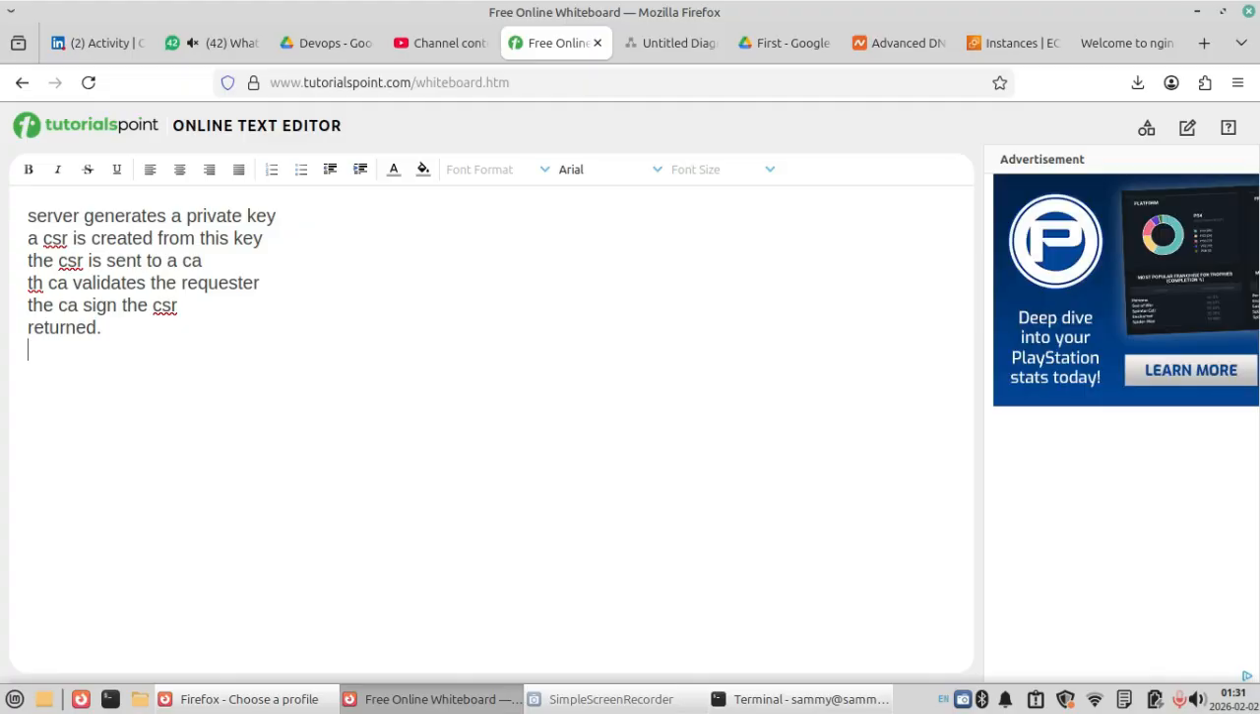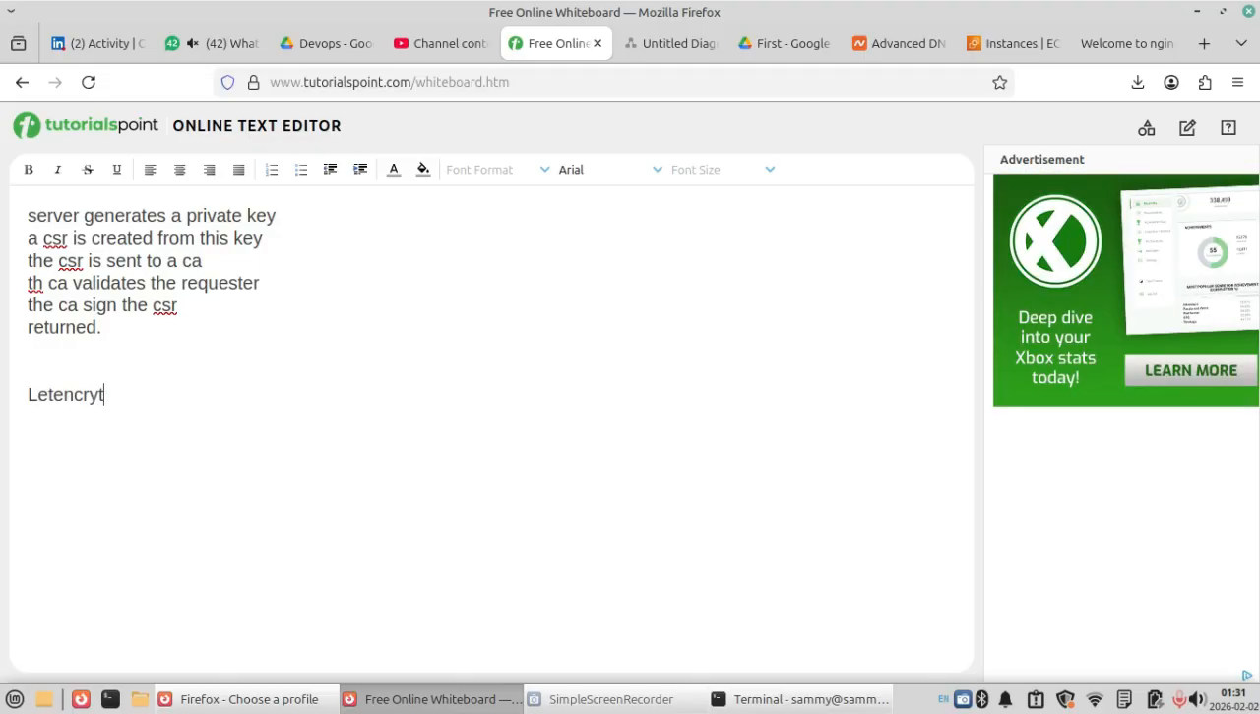When people say self-signed certificate, a self-signed certificate simply means that the same machine acts as both the server and the CA. For this video, we are going to use Let's Encrypt for our public traffic. Let's Encrypt is a certificate authority. Now, in the later part of this video, we are also going to look at self-signed certificates.